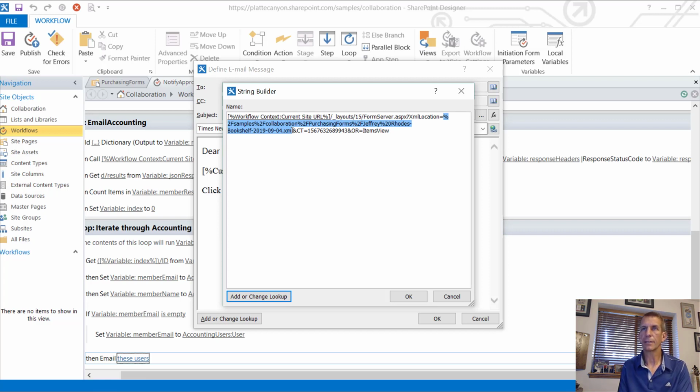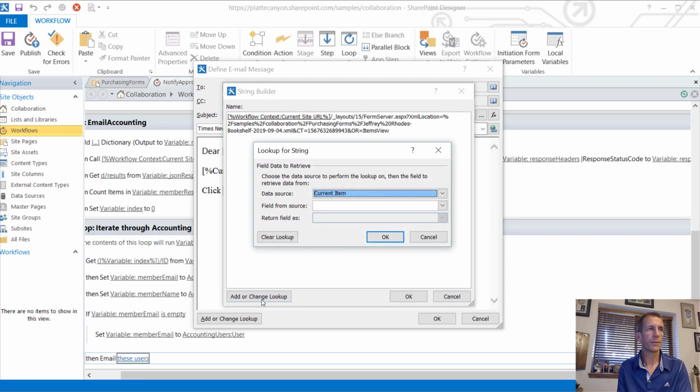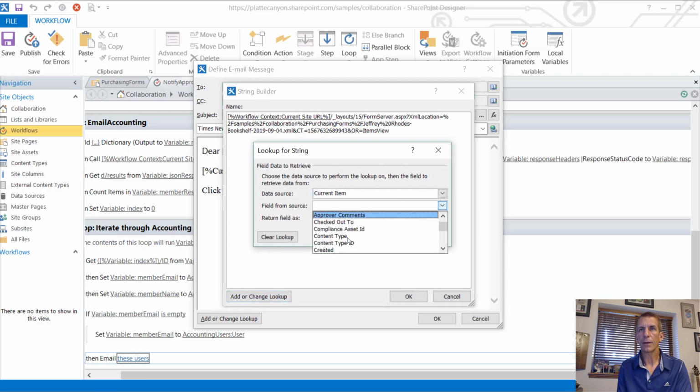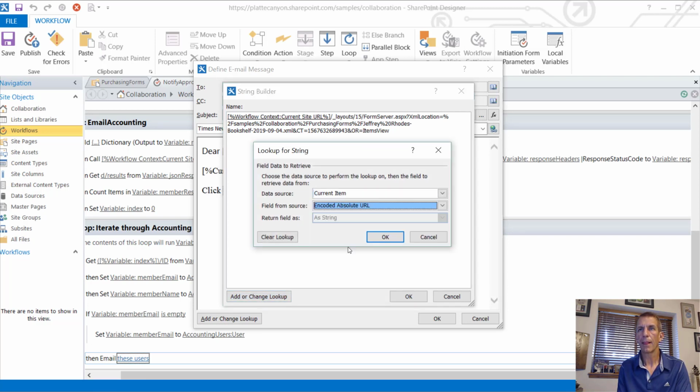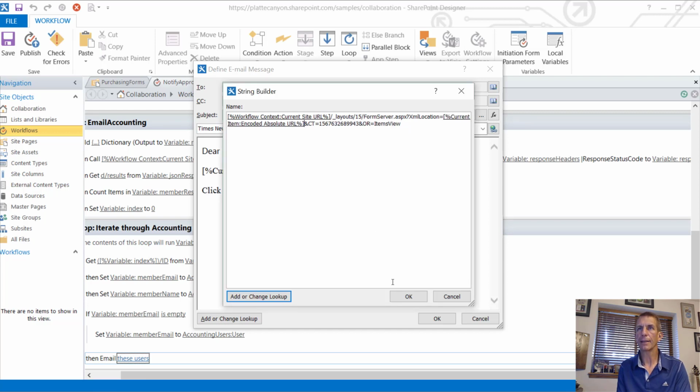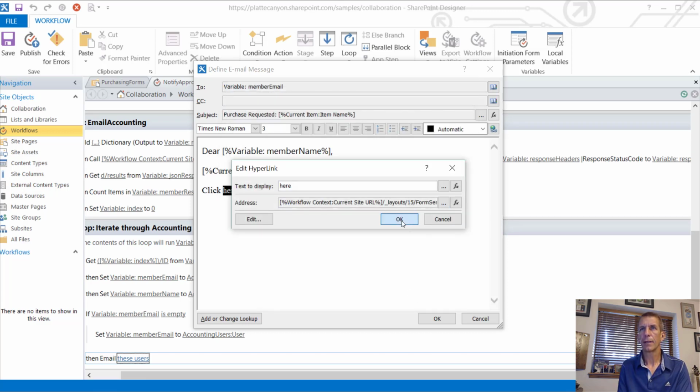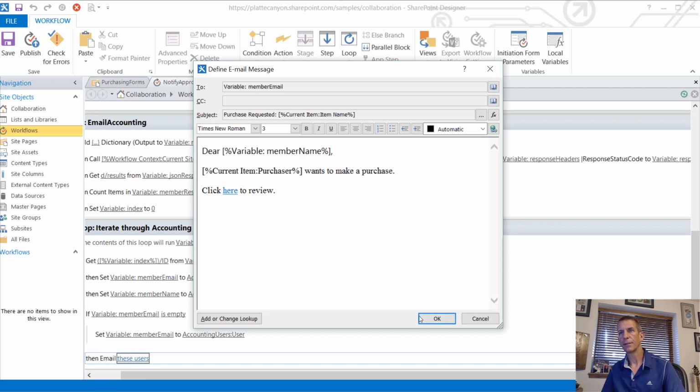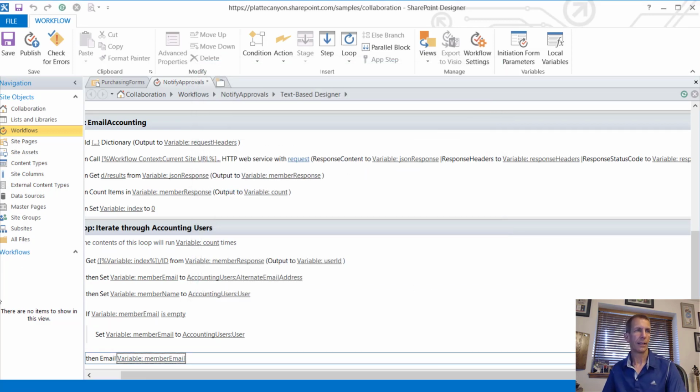and this one doesn't look exactly like my example, but hopefully that'll still work. So this will be our encoded absolute URL like that. And I'm not sure about the rest of this part, but we'll try it out here and see. But you get the basic idea. All right.